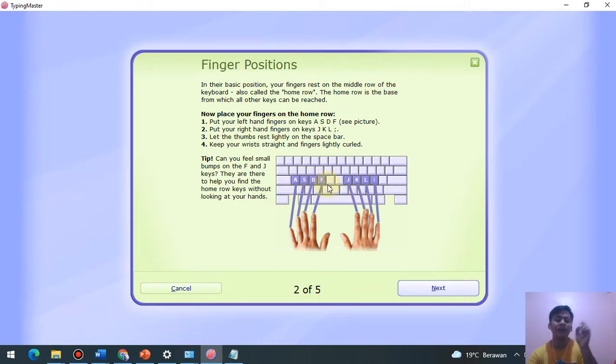Okay? Then, together with the right finger, right pointing finger should be letter J, right middle finger should be letter K, and right ring finger should be letter L, and of course, the right pinky finger should be semicolon. Okay? Now, okay, so that is our computer keyboard home row.